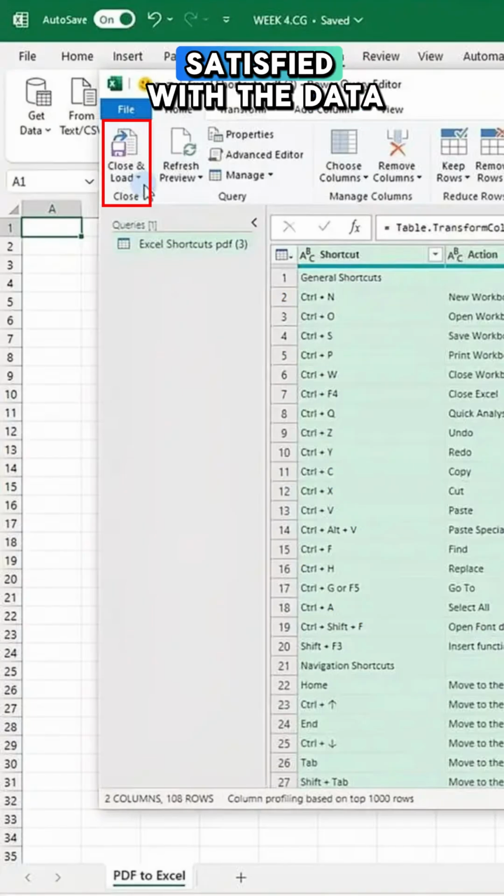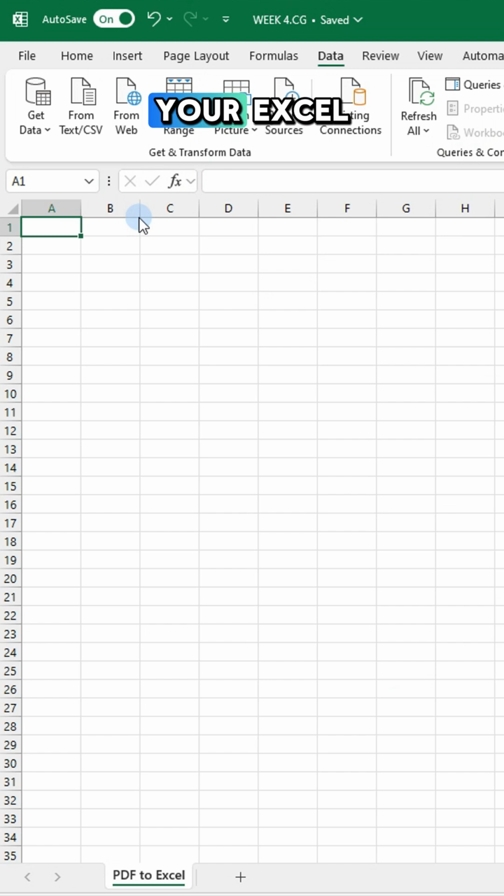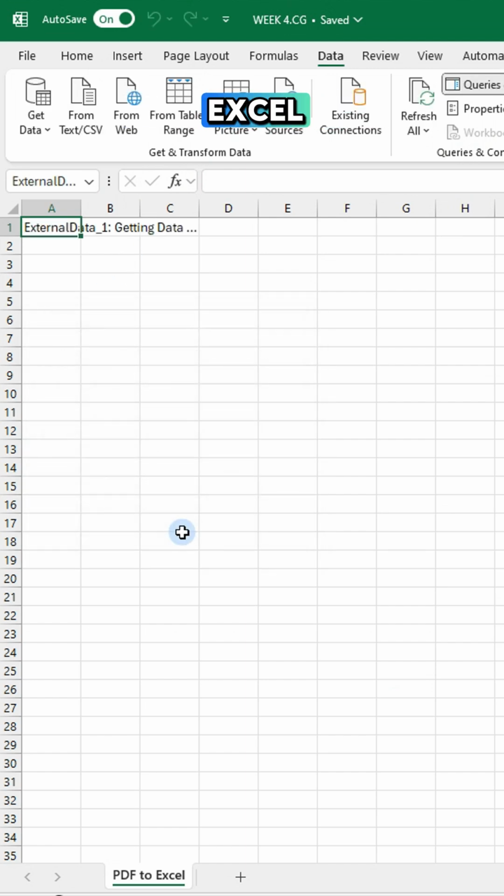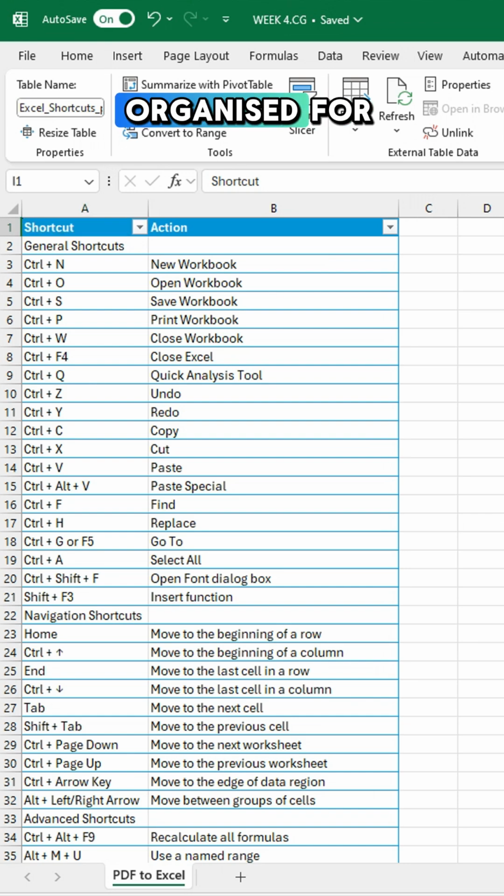Once you're satisfied with the data, click Close and Load to import it into your Excel worksheet. Now your data is ready to use in Excel, clean and organized for analysis or reporting.